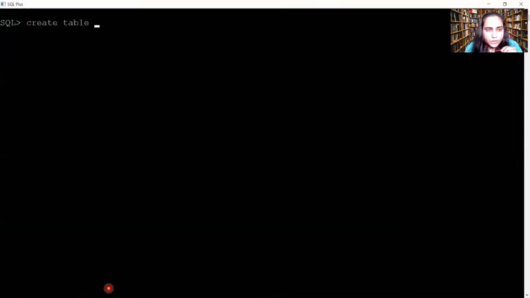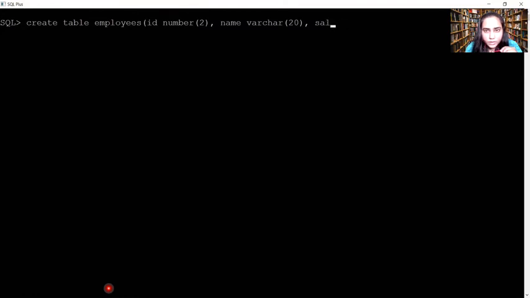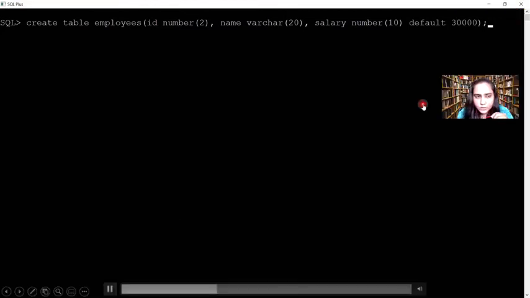So again, we're going to create a table this time and name it employees table. And here I'm going to specify the column ID with number data type and then name with variable character 20 and salary. And at this point, I'm going to use the default constraint after the data type. So after mentioning the data type, I'm going to write down default and then specify the default value, which I am making 30,000, as you can see here. So default value is 30,000.